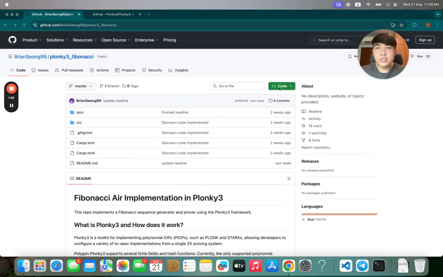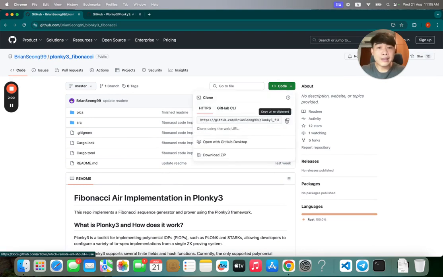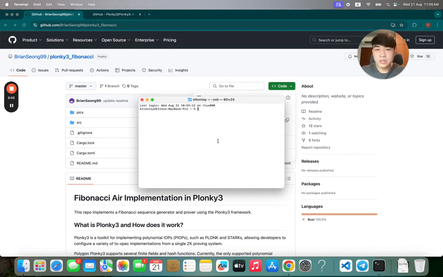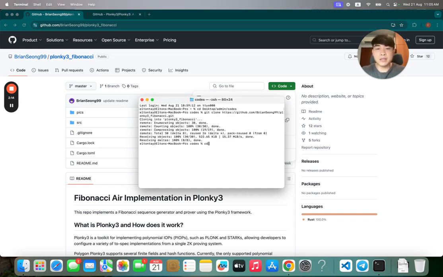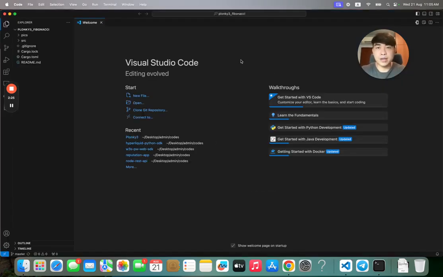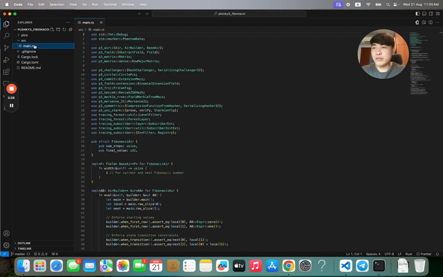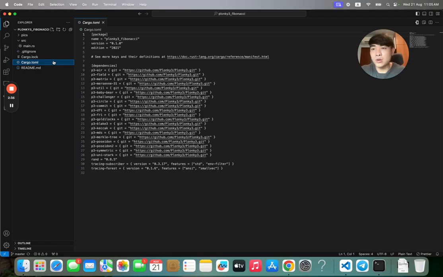First and foremost, head to the repository and clone it. You can do it simply by git cloning it, going into the repository, and opening it up with the code editor of your choice. It is a very straightforward, simple Rust file denoted as main.rs. RS stands for Rust, and then you have obviously your cargo crates.